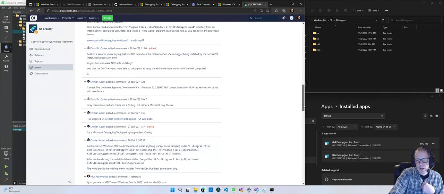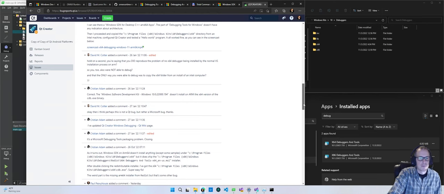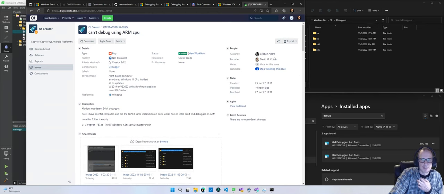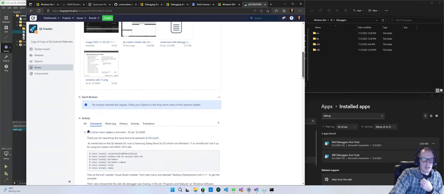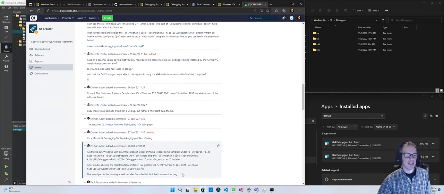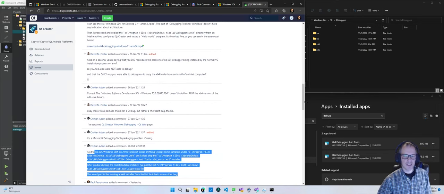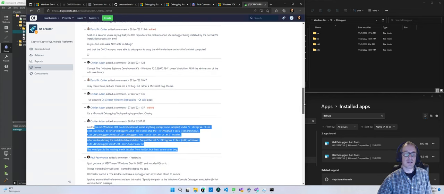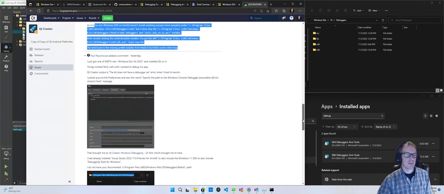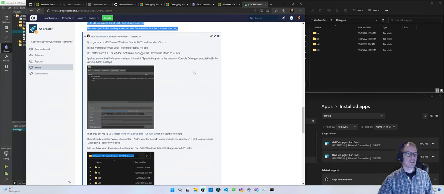Now I don't feel so bad about wanting to necro this January ticket, when the person that opened it, David Cotter, opened it and Christian Adam immediately replied to it. Christian Adam has a response on the 26th, but it doesn't appear to be working for me. And so I chime in about how I've got this dev kit, the ARM64 dev kit 2023.